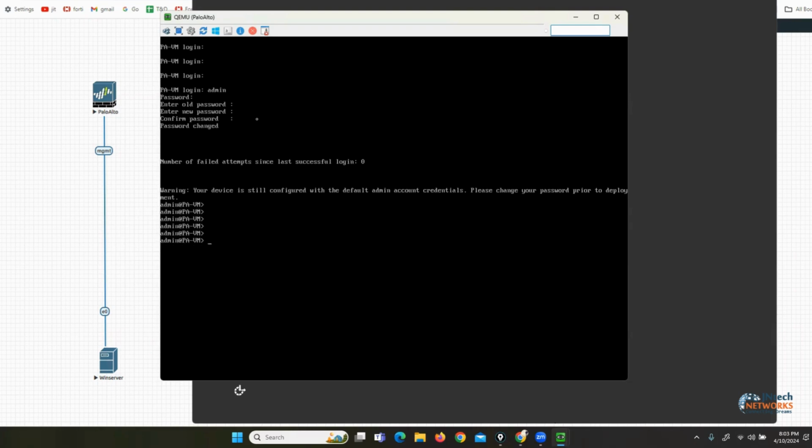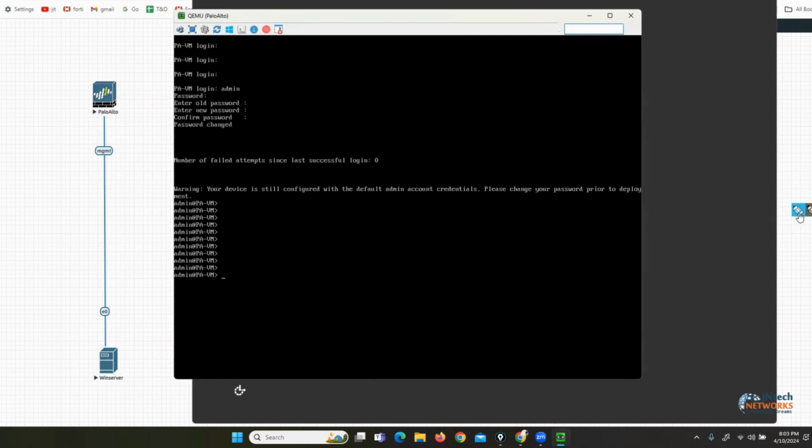So now you are in the Palo Alto firewall console page. This is like user exec mode. If you remember, in Cisco we have the same symbol. Here you can type all show commands. Let's start our discussion with this command.